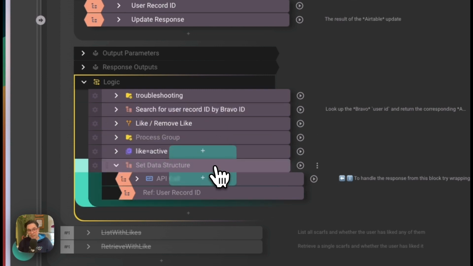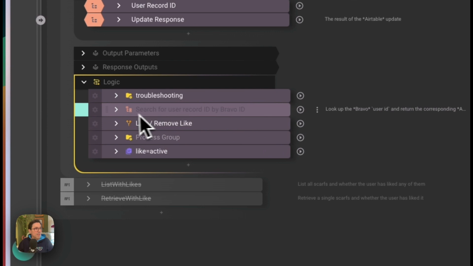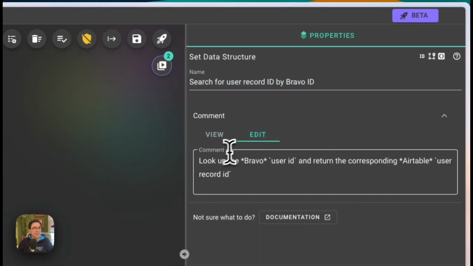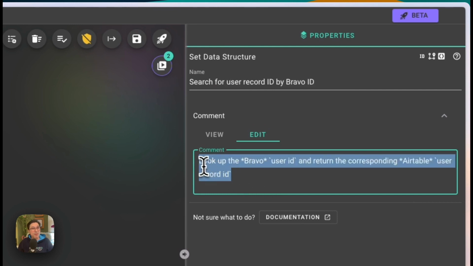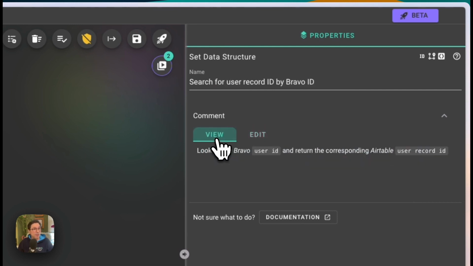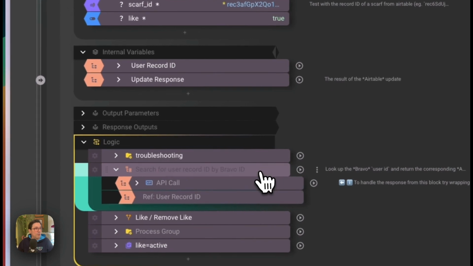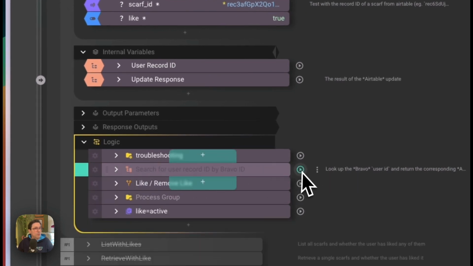So I'm just going to delete this. And you can see here, I just named it nicely, and I even edited the comment and put a nice comment in so that I can see what I'm doing. So that is what that one does. And we can run this.